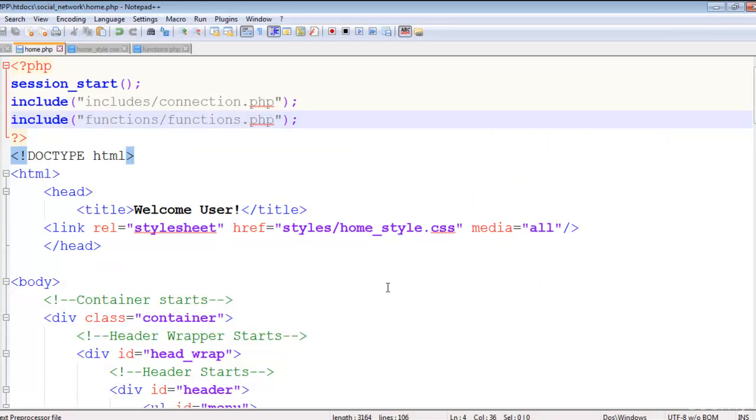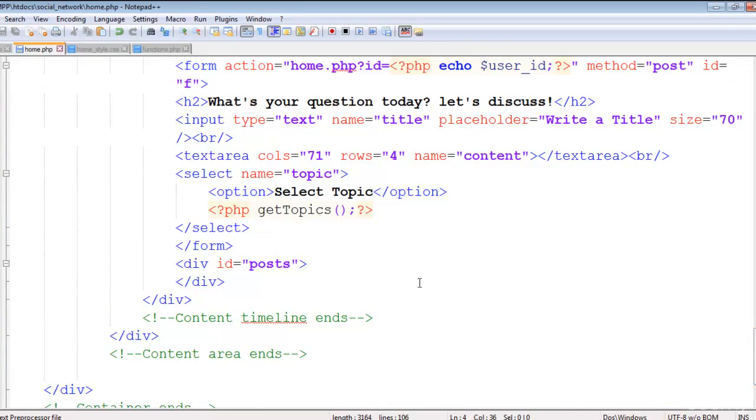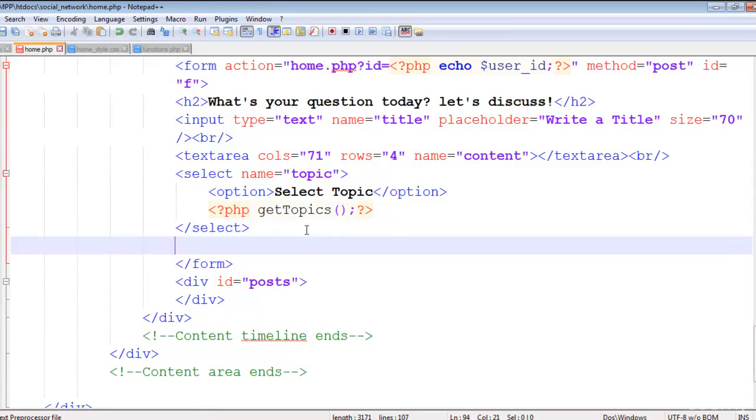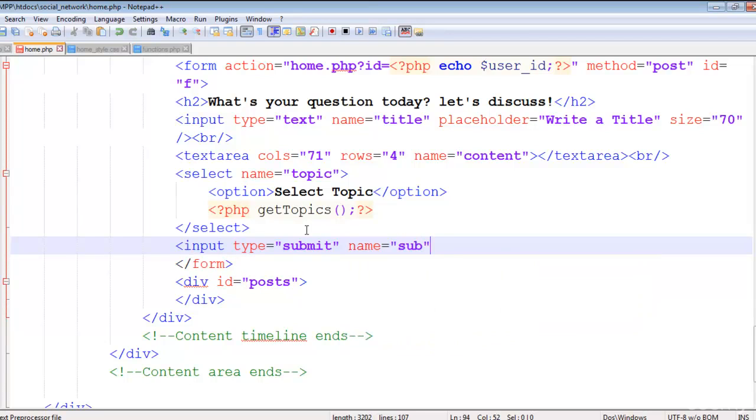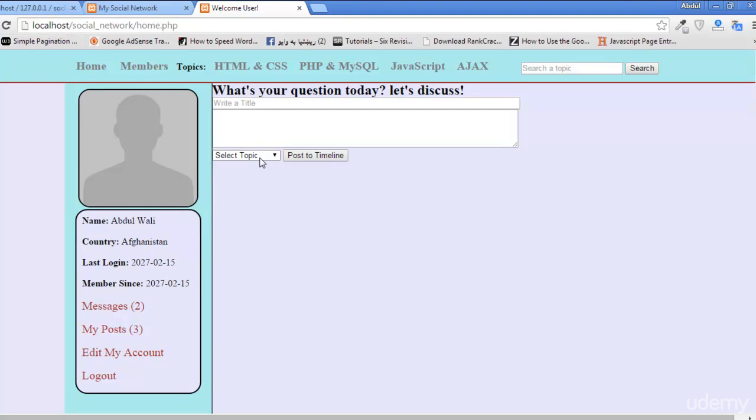So the last thing here is to add a button. After the select, create a button. Input type is equal to submit, name is equal to sub, and value will be post to timeline. That's it. Control S to save. Refresh, and this is something like the button you can see right here.